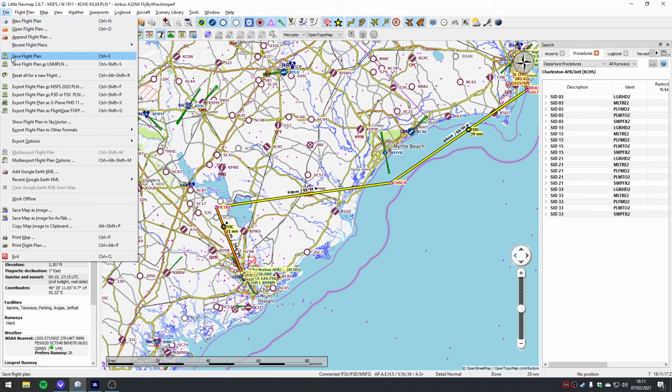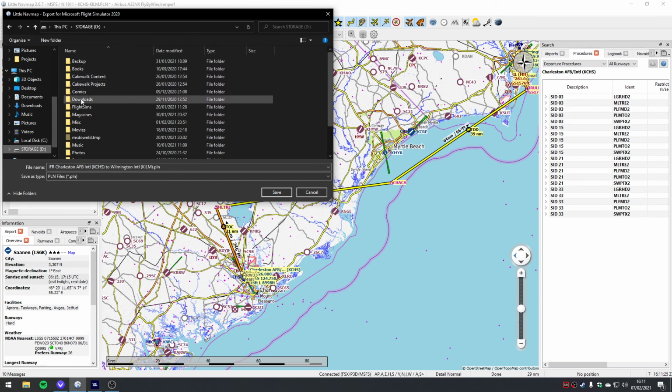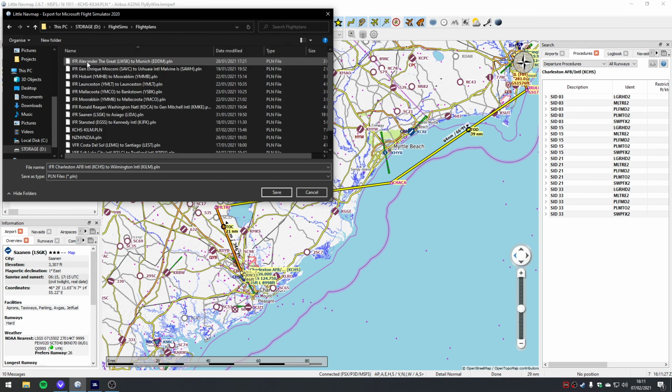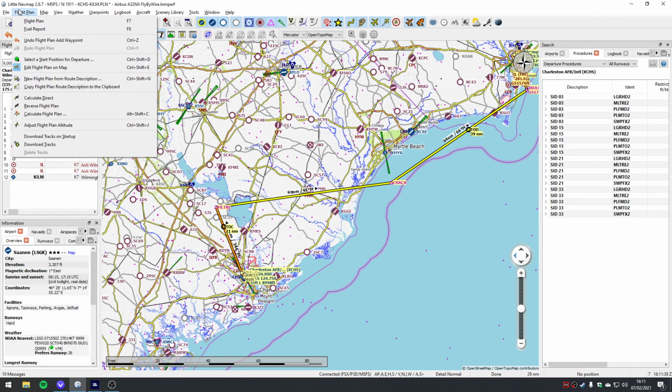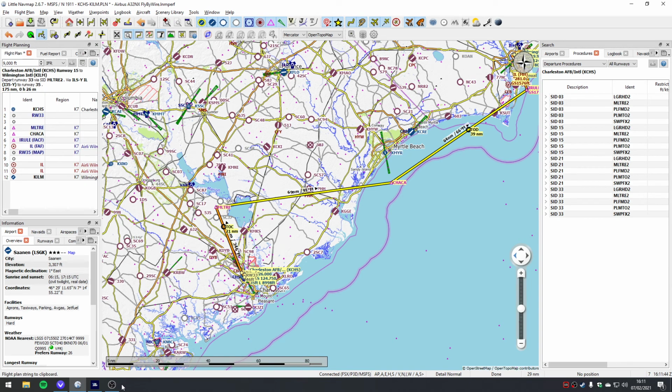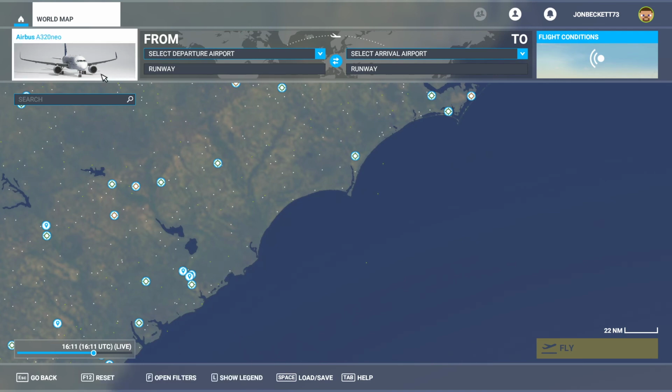So if we go in here and save as a 2020 PLN file, and it's asking us where we want to put it on the system, so we'll say D drive, and I'll say flight sims, flight plans, and IFR Charleston to Wilmington, save. Okay, so now we've done our job in here, we can actually cheat a little bit and say, okay, I want to copy this to the clipboard. And we'll see what we're going to use that for in a minute, because we're going to use it in Volanta.